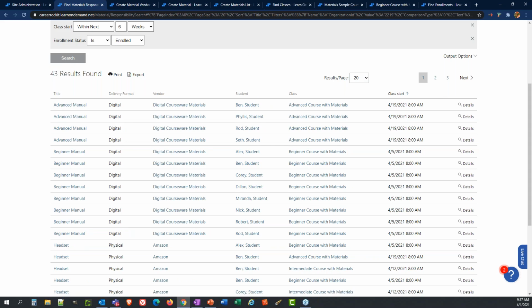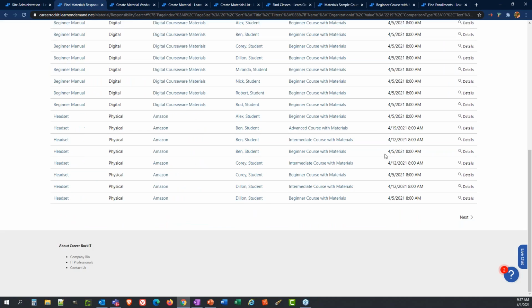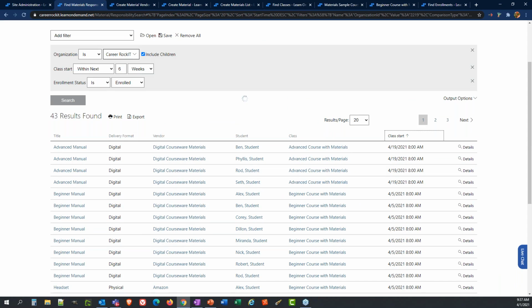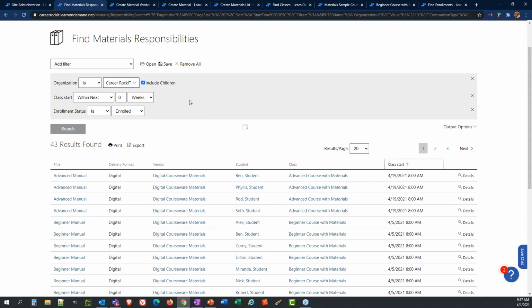Okay, so then I can see that I have 4 advanced manuals. I can see who it is I buy that from. I can see which students are using it and what class they are in, and my class start dates as well. So I have that upside down, so I'll hit it again. Hopefully it'll be faster this time. You can do it, TMS. And you can look at what you need to order. So that's the end result we're looking for when we go through here.